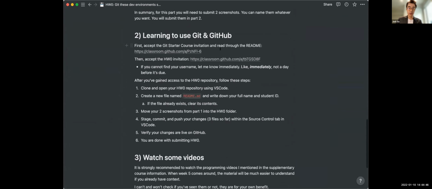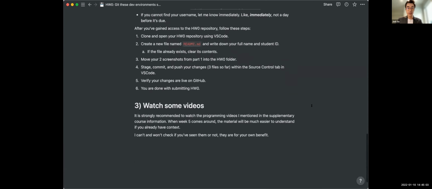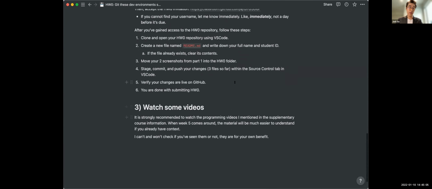And also, I want you to learn how to use GitHub. It's really not that hard. You don't have to know everything about it. You just have to know how to get code from GitHub, make changes, and then submit the changes. That's all you need to know. It's relatively easy once you look into it. And again, watch the programming videos for your own benefit. All right. Any questions?